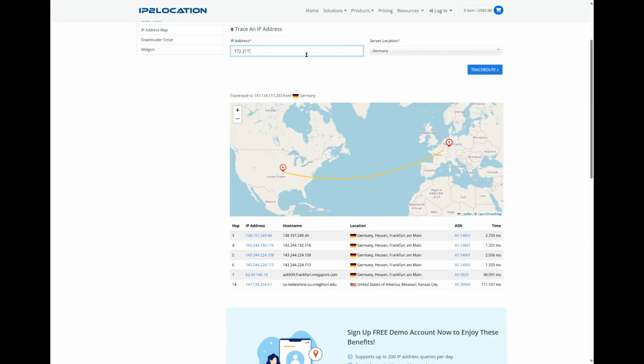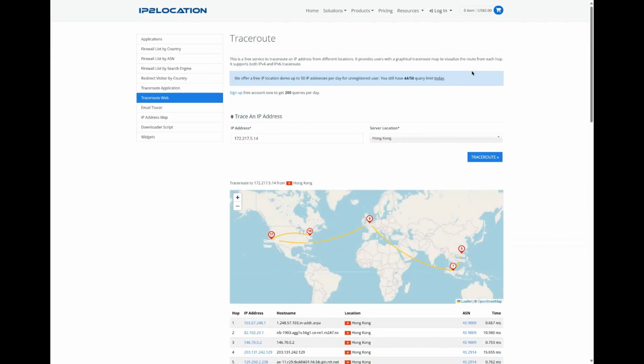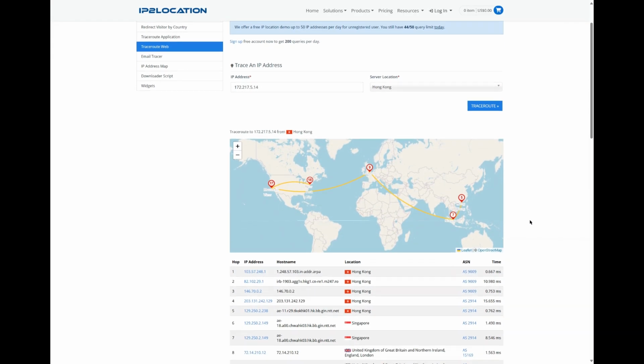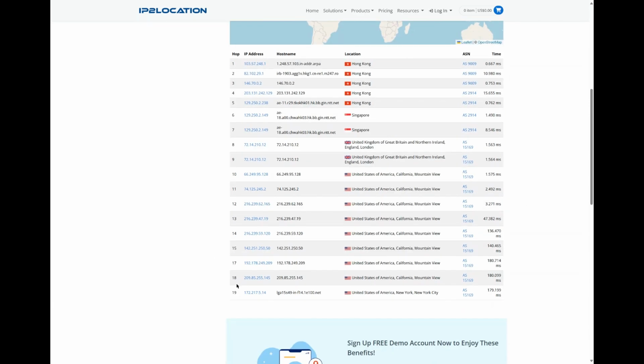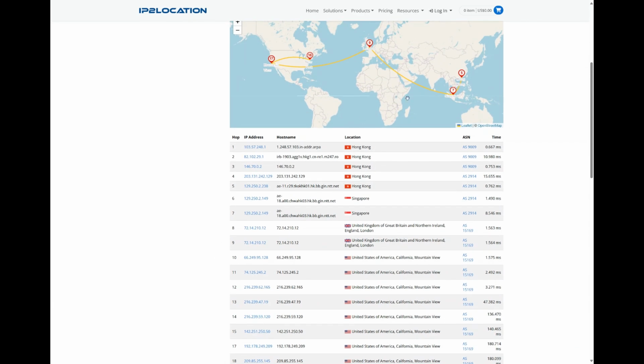So let's do another one, and let's pick a different location this time. You can see all the different bounces it had to take to get from Hong Kong. This one took at least 19 routes. Some of them are hidden again, and it went from Hong Kong to Singapore to London to Mountain View, California to New York City, and then ended up where we're at.